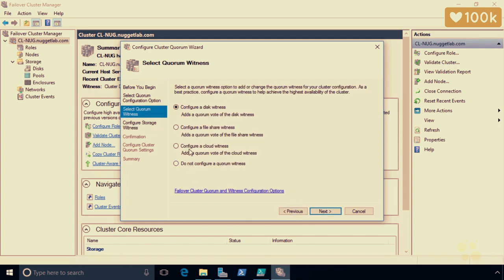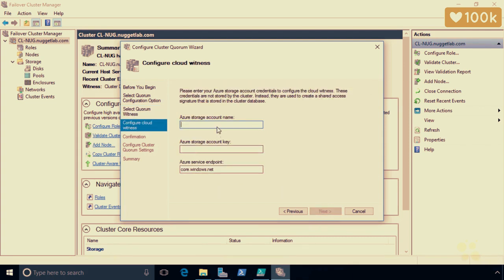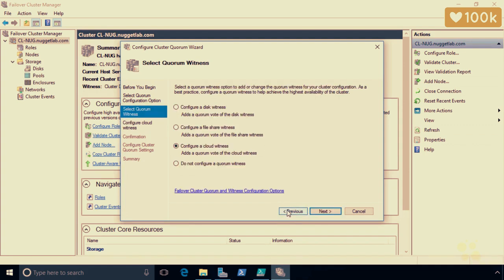I'm going to back up here because if you didn't want a disk witness, you could also choose an SMB file share as a witness. You hit next, you browse to your file share, and you're done. The third option here is, again, a cloud witness, which will use blob storage up in Microsoft Azure. If you choose that and hit next, then you'll enter in your account name and your key and your service endpoint, and you're done.